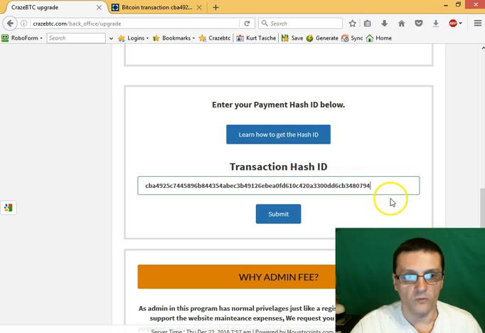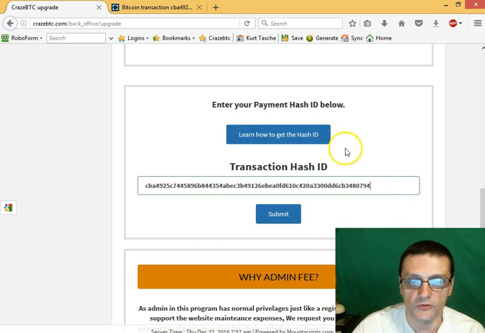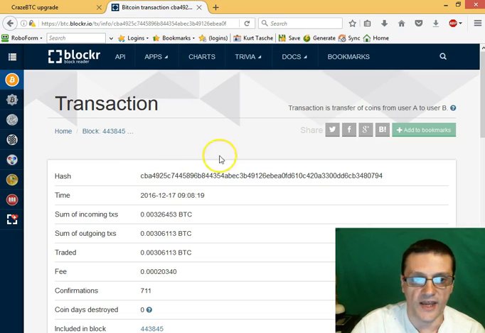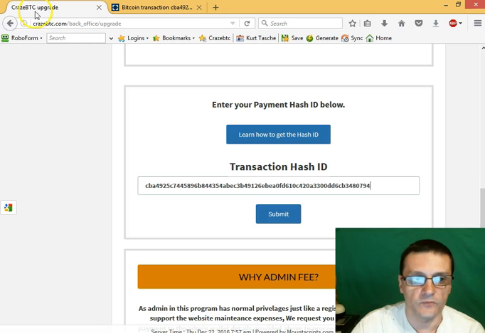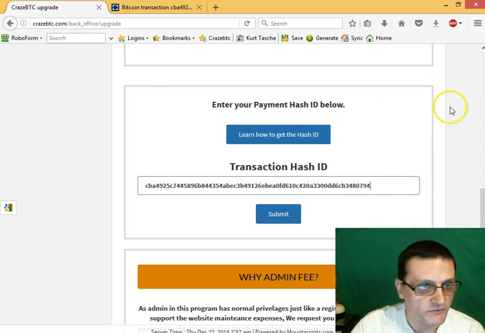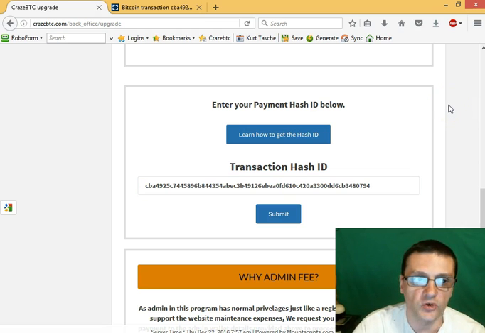Okay. Now, once you've done that, it may take a few minutes to go through and verify. Basically you're waiting for the transactions to be verified through the blockchain. Once that's done, your admin fee is all set. Then all you have to do is follow the same process to pay your level one fee.